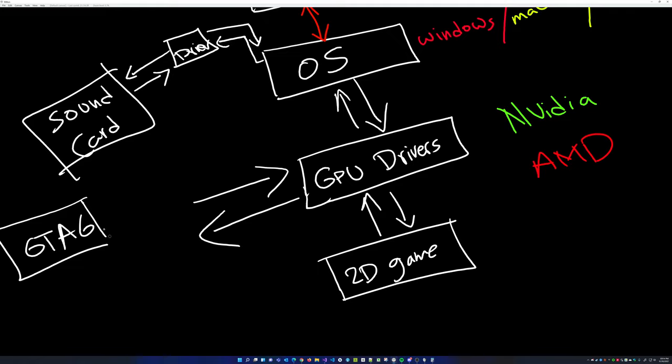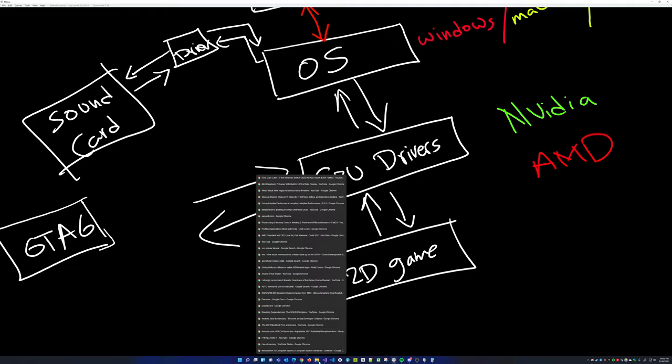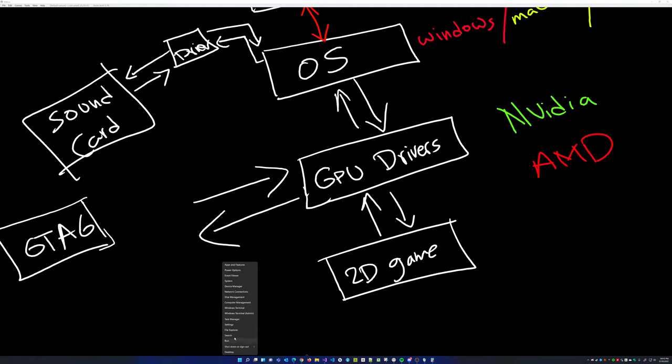And so they write some code inside the driver. Again, a driver is just software. They write code in the driver to make GTA 6 run as fast as possible on their graphics card. That's why you're always updating graphics drivers. Because if a new game just came out, the driver most likely has optimizations for that game you just downloaded.